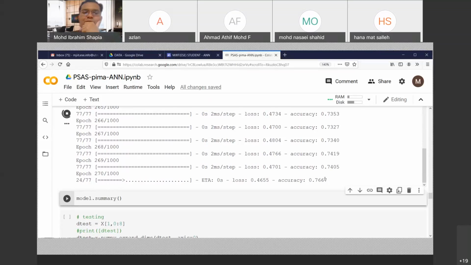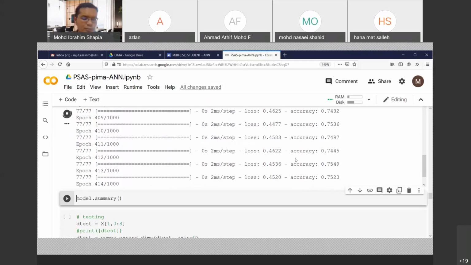It takes some time. This is a small data set, but you can imagine 1000 epochs for 768 samples also takes some time. Just now, 400 is around 1/3. Let's see on the training. While doing this, please complete your code. If you are having problems, you can WhatsApp me or just share in the group.